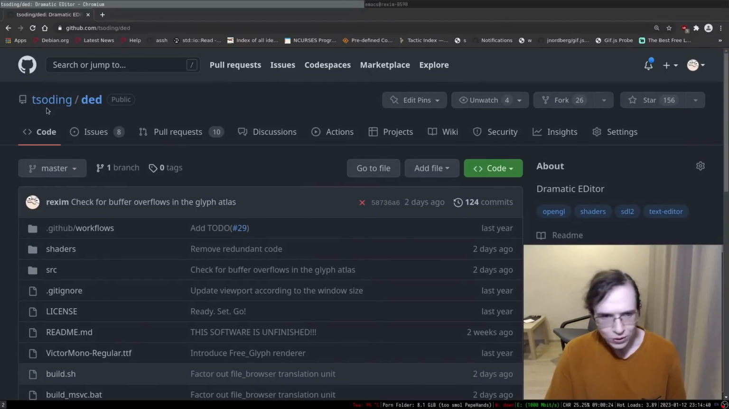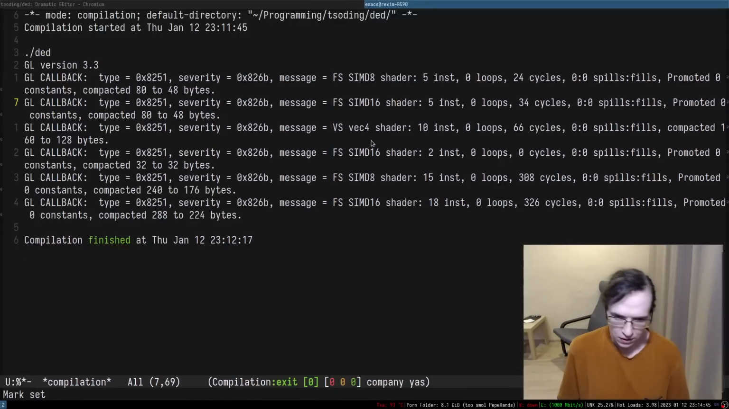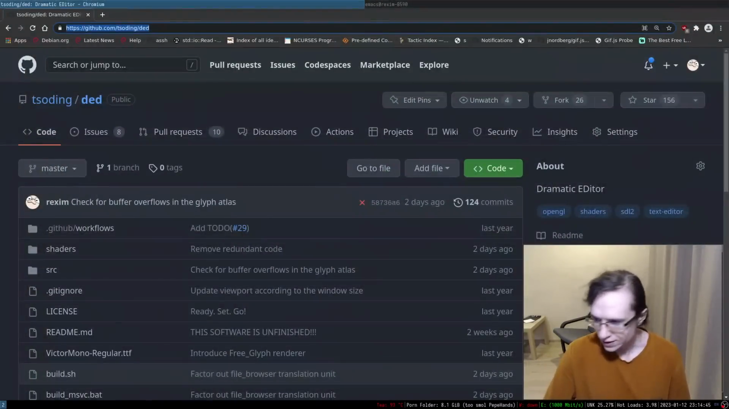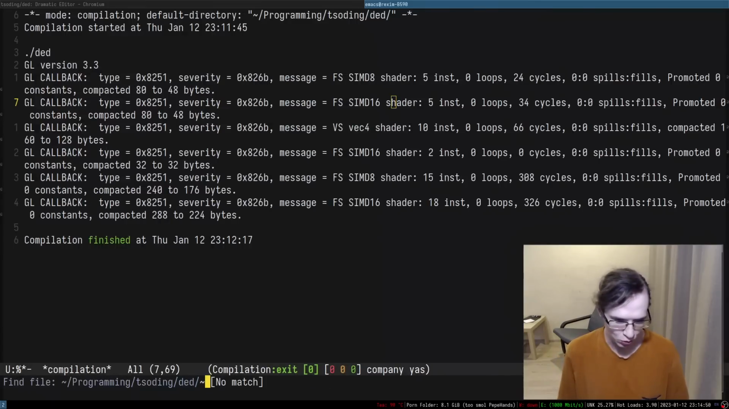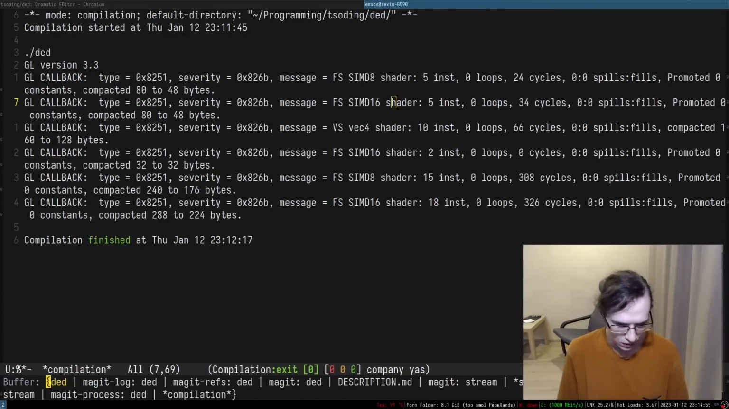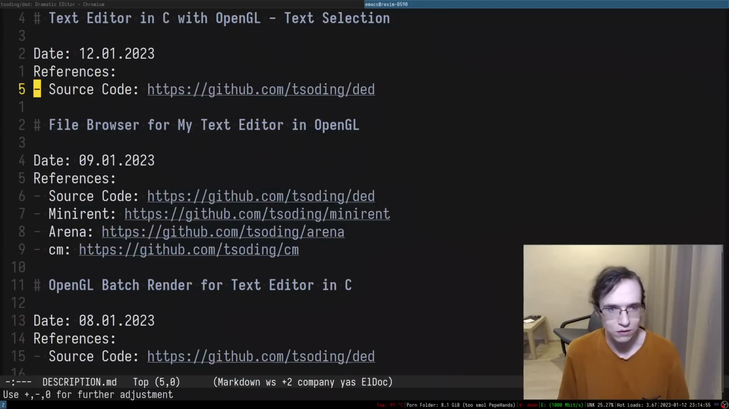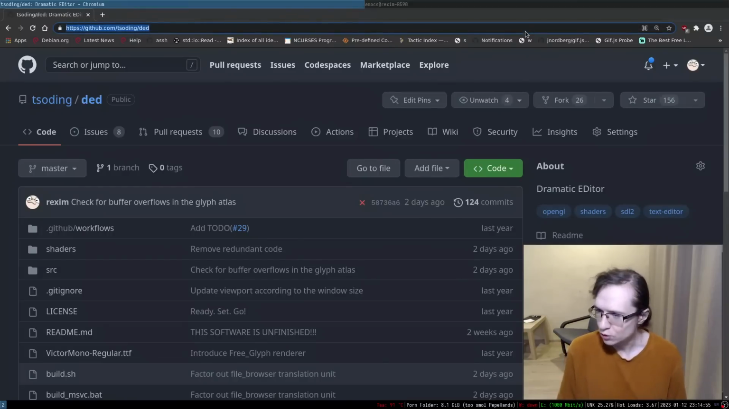So today we continue developing this text editor that we started to develop quite some time ago, I think a year ago, but we postponed that. You can find the source code of this thing here. I'm gonna copy paste it in the chat, and for anyone who's watching on YouTube, it's gonna be in the description, hopefully.